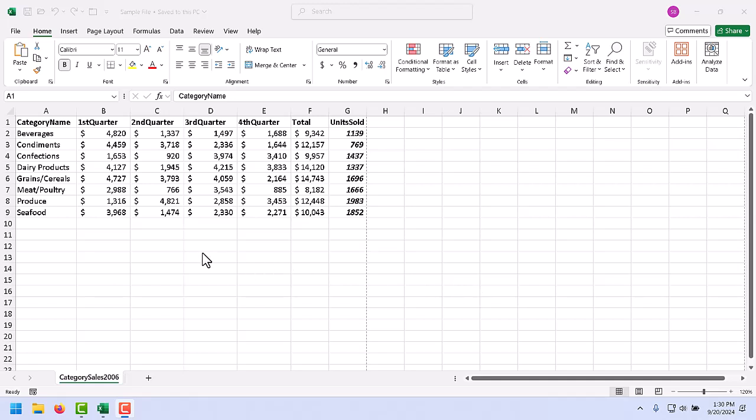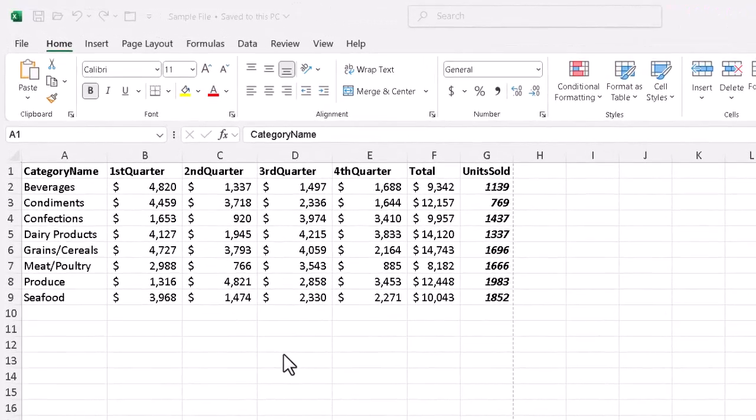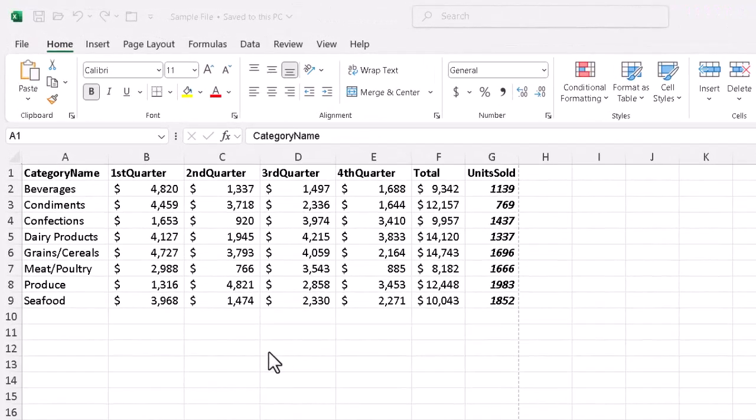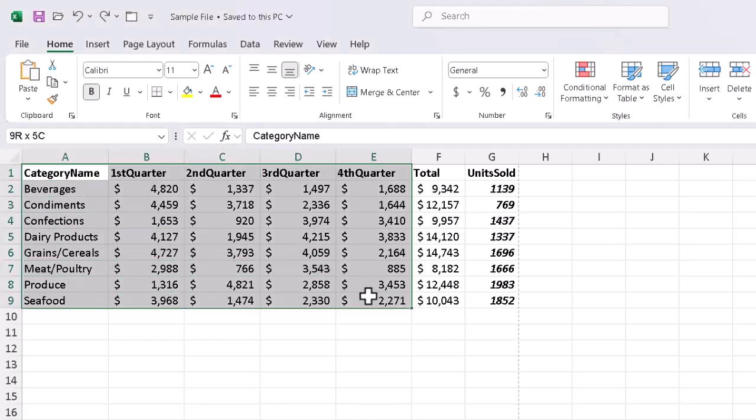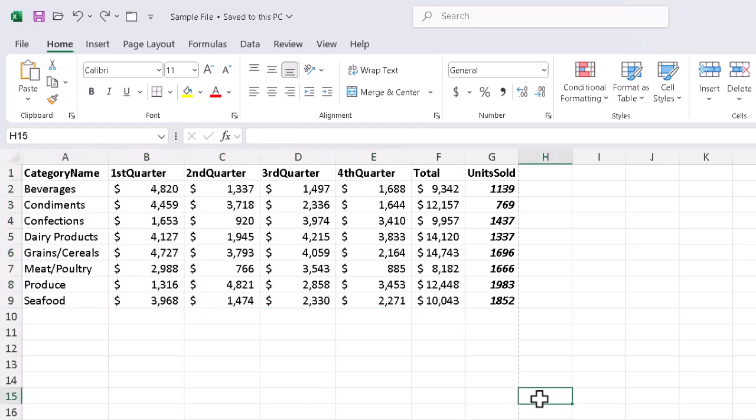We can start with a typical batch of data such as this set here. To create a chart from the quarterly data would be pretty straightforward. We can select from A1 down to E9, go to the Insert tab, and proceed as normal. But creating something from the total dollar amounts and units sold on the right of that batch is where we might hit a snag.